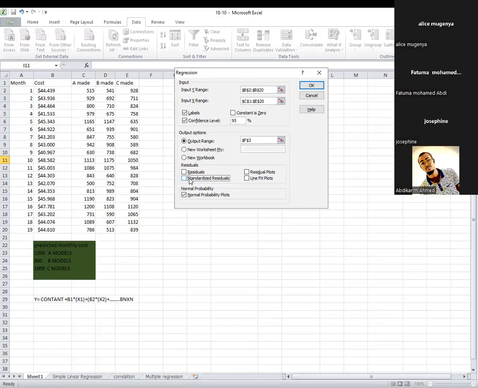Ours, you need to know how to use the analysis toolbar. It helps us when we are making the analysis of our financial statements. I want you to know to use that one. So this one you can include or you can exclude. It is optional. Even this normal probability, it is still optional.